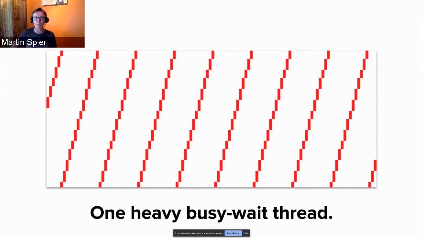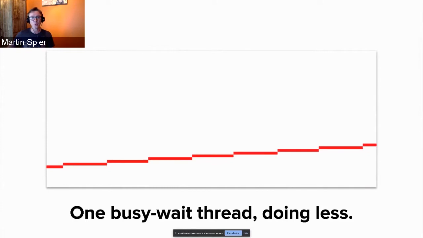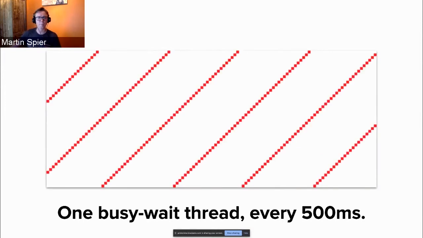A busy wait thread, but doing more work. So you can see the slope is higher. It's doing more work per second, looks like about four cells, so about 80 millis. Another busy wait thread, but this time doing less work. So the slope is a bit less. It's just doing less work per second, probably just a few millis. A busy wait thread, this time waking up twice per second. So the wake ups are about 500 millis apart.